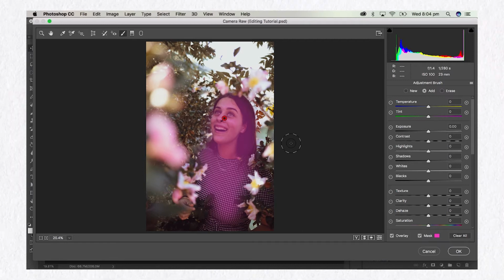Now if I go too far, whoops, I don't want any of this, I can click on this erase. Now the erase has a hard edge because generally you want to rub out hard edges. So I'm just going to probably rub out around there because I just want it to be on her and not so much on the flowers. So once I'm happy with my selection, I'm going to turn off this mask.